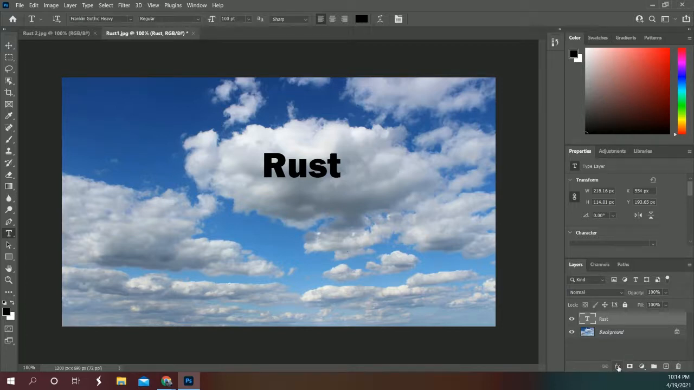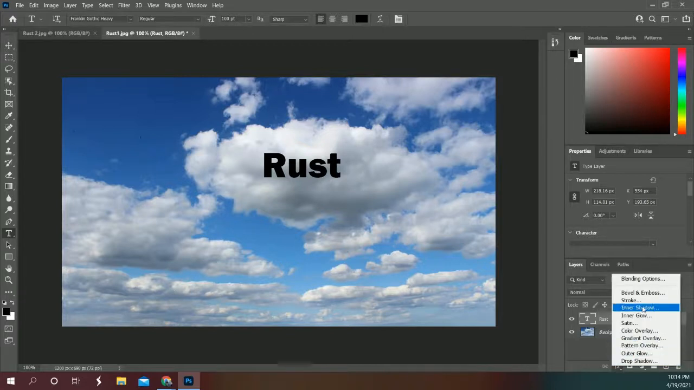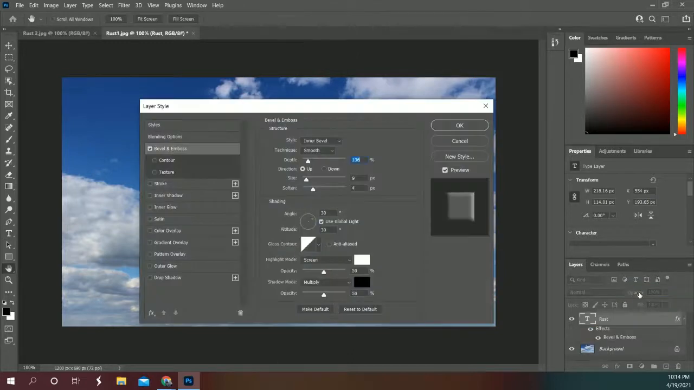Now, we're going to click on this FX, and we're going to go all the way to Bevel and Emboss. That is below blending options. And it will pull this up. Now, make sure the depth is at 136, your size is at 9, your soften is at 4. It probably saved for me because I played around with this project a lot of times. And the rest is just making sure 30 degrees, 50% opacity.